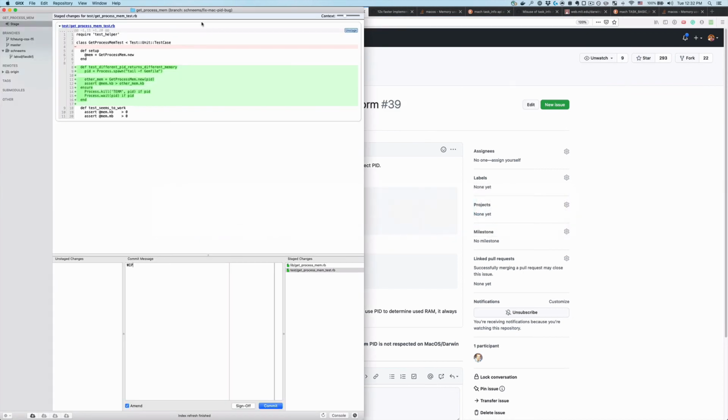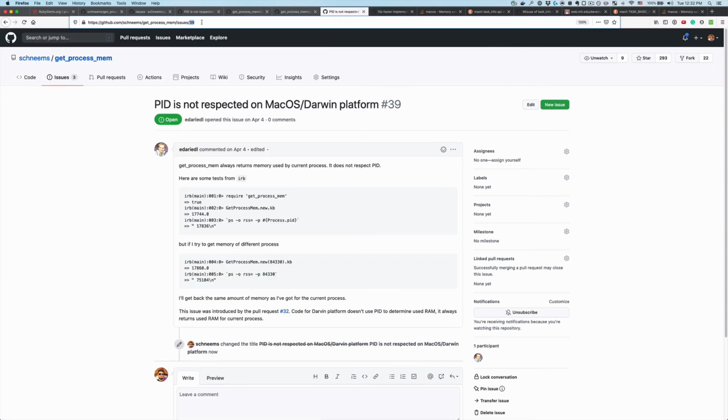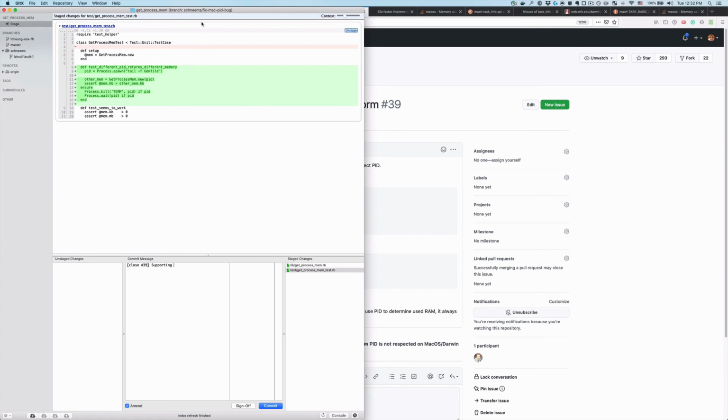Okay. So we can say close number, whatever this number is. And then what is this doing, right? We're adding support for, I'm trying to keep it under 80 characters so it'll fit. It's reasonable. Unfortunately, I cannot make this any bigger. So: supporting different PIDs on Mac.